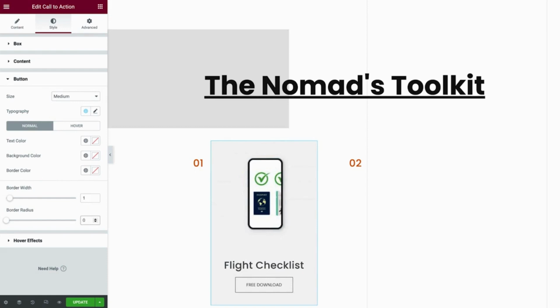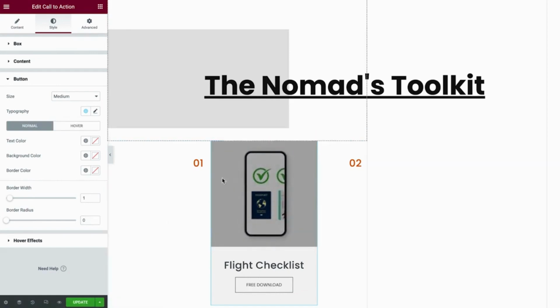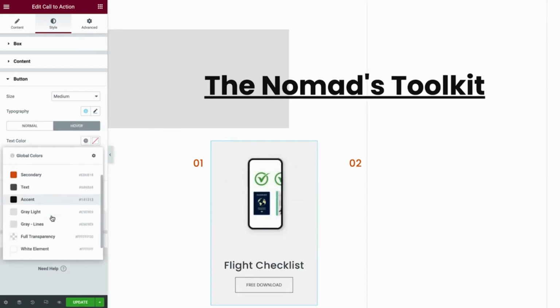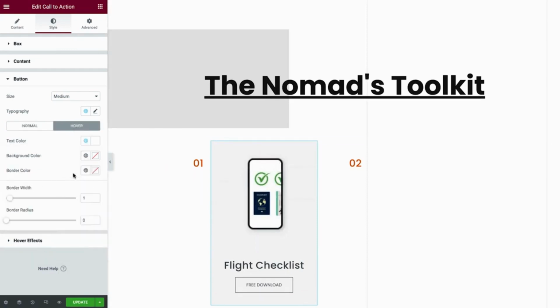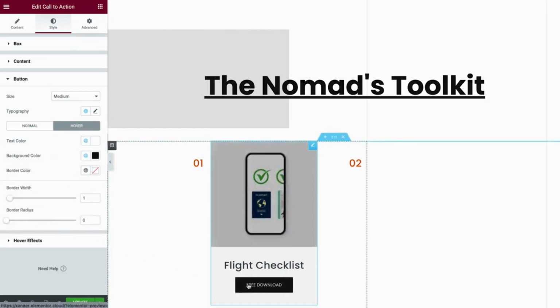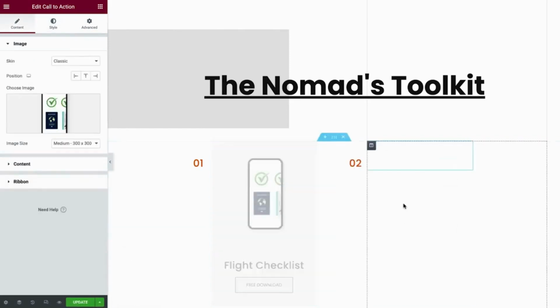Next, we'll update the button hover state, which is how the button displays on mouse over. Click the Hover tab and change its styling. For the text color, click the global icon and choose the existing white color. For the background color, choose Accent. Now that we're done with the first product, we'll simply copy and paste the widget and change its content.